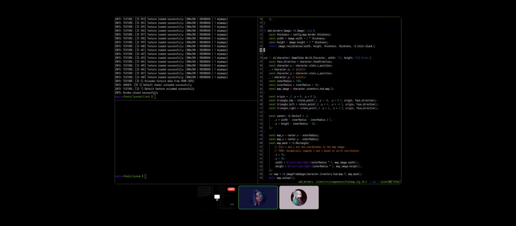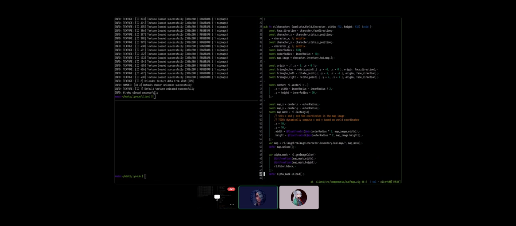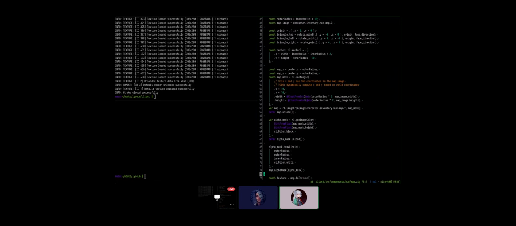Oh wait, amazing. This is an image thing, so I don't think we're even using the GPU. I think images live on the CPU. Only textures live on the GPU. Okay, so let's grab the map and let's apply the mask. No, not after applying the mask. Actually, it needs to be the other way around. We put the borders first, then apply the mask.